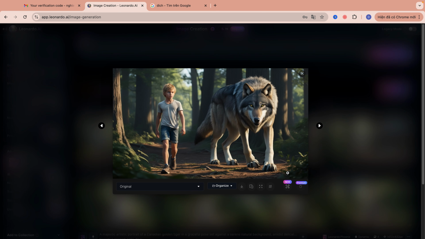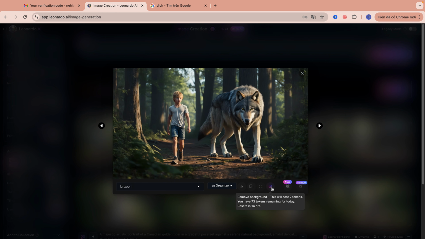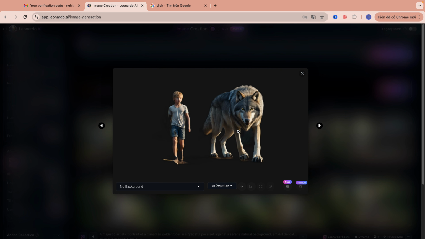Then the second feature is background removal. For example, here you can see this is the image of the kid with the wolf, right? If you want to remove the background, for instance, you can press the remove background part here. To remove the background, I'll press here and you'll see it looks like this. That's the background removal feature in this tool.